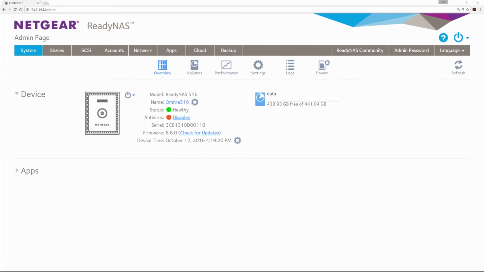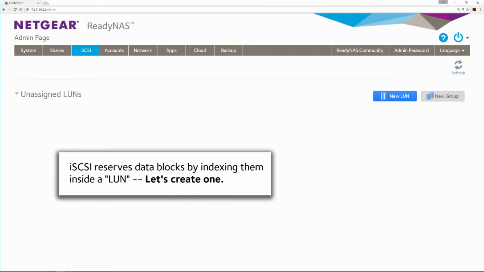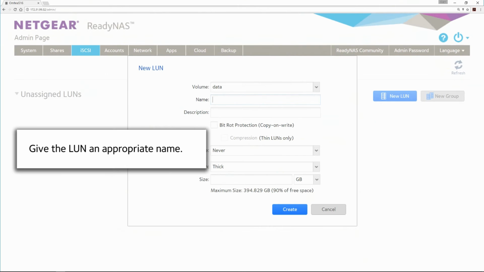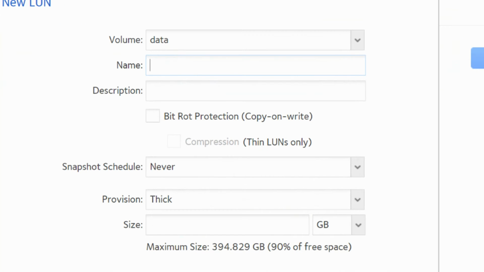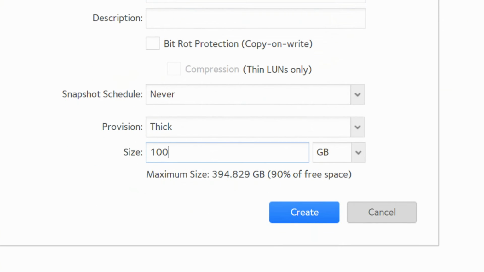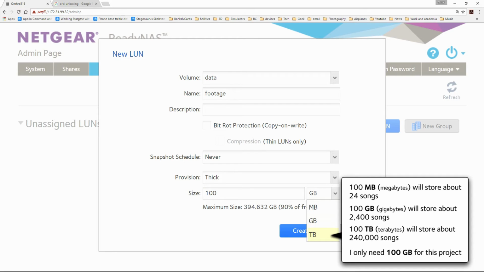iSCSI target basic configuration. Log into your ReadyNAS and click on iSCSI. iSCSI reserves data blocks by indexing them inside a LUN. Let's create one. Give the LUN an appropriate name. In this case, we're going to call it Footage. And also, you must determine the capacity of the LUN. In this case, we're going to give it... 100 megabytes will store about 24 songs. 100 gigabytes will store about 2,400 songs, while 100 terabytes will store about 240,000 songs. I only need 100 gigabytes for this project. Click on Create.